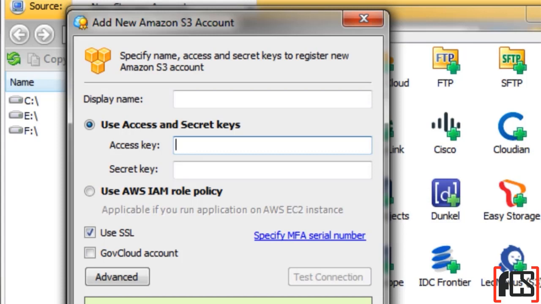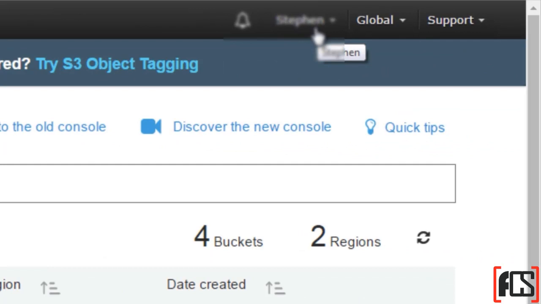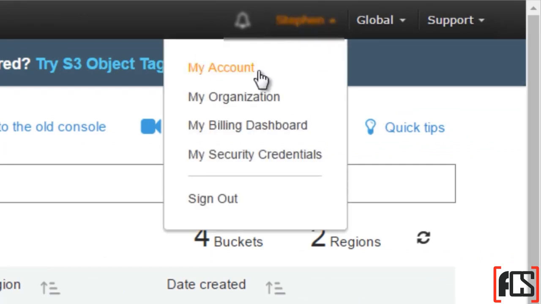So now what I want you to do, step 2, is to show you where to get these access and secret keys. Assuming that you have created the Amazon AWS account, what you need to do next, after you have added your credit card, which is up in the top, click on your account name and click on My Security Credentials.